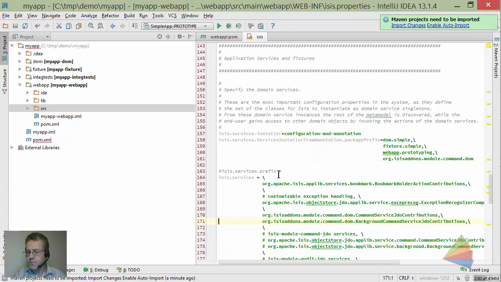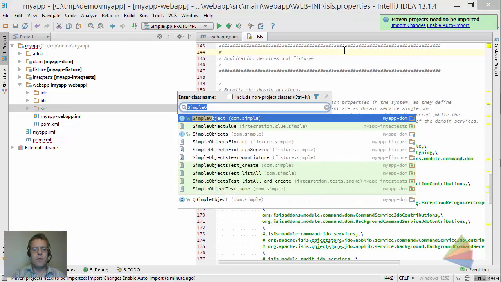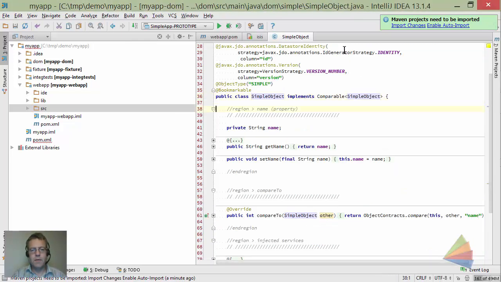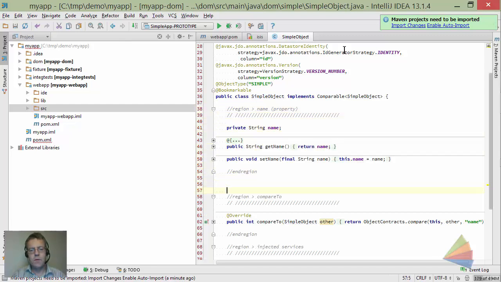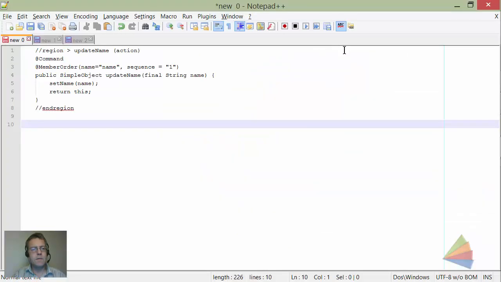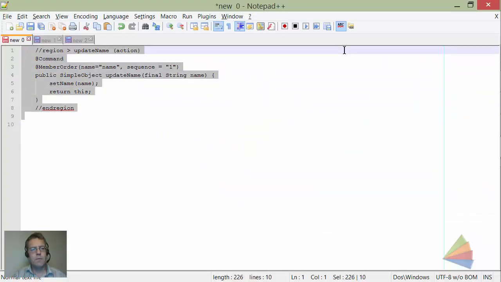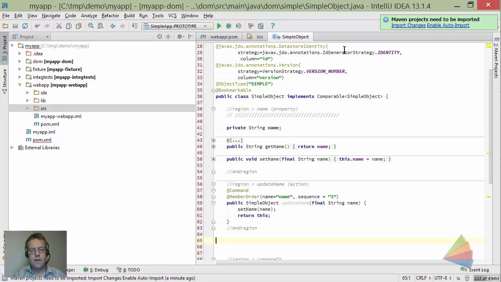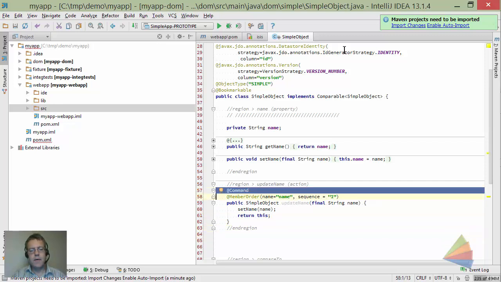Let's check my notes here. So that's the configuration. If I were to run the application up, we wouldn't see anything because commands act upon actions. So let me go to my simple object class, and I've got just a simple property here. What I'm going to do is write a quick action, and to save you watching me typing, I'm going to copy and paste this in. And then notice that this has been annotated already with @Command.